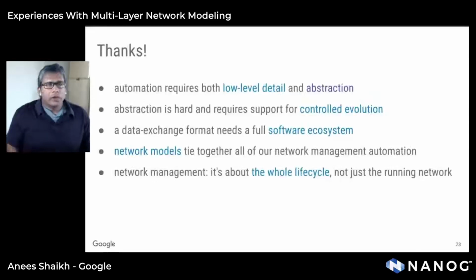So that brings us to the summary. A few quick things to leave you with. We've seen that automation requires modeling at multiple layers, because automation is operating at multiple layers, all the way from capacity planning and forecasting, down to configuring every aspect of a network. The abstraction and taxonomy, as we mentioned, is hard, and it requires some thinking about how to evolve the model in a controlled way that makes it possible for software to evolve with it. We couldn't get away with just defining the data model.